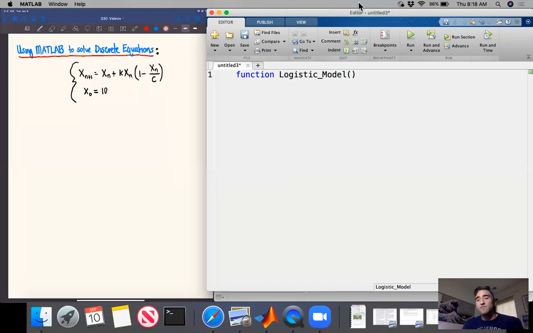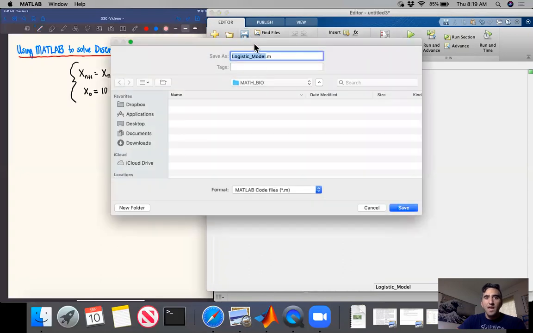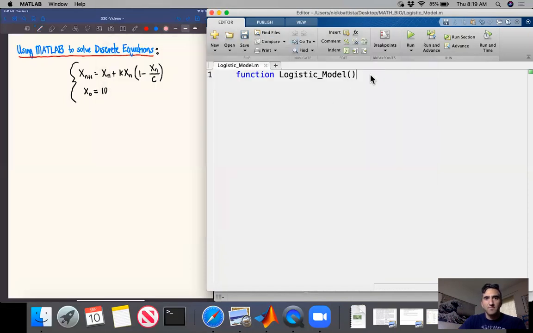Inside these parentheses, if we wanted any inputs into our model, we could put those there. For now, let's just assume that this function takes no inputs. And then we can go up and save this. I'm going to make sure again that I'm saving this in that MathBio folder because that's the folder I want to run it from in our command window. And I'm just going to call this logistic model. Now that that's saved, let's actually start writing this script.